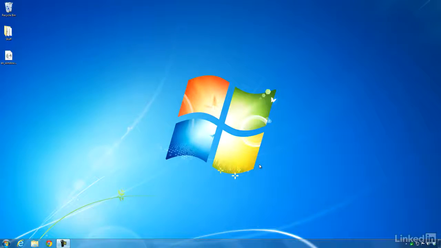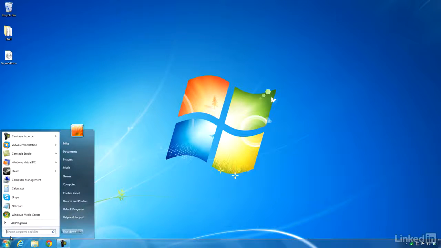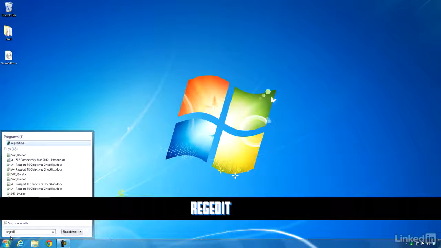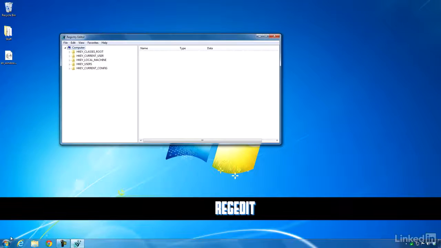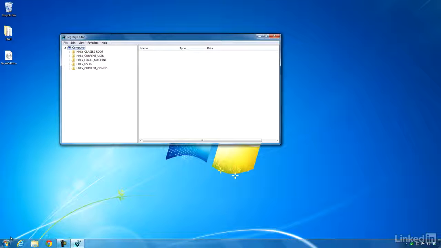So, let's dive into the registry. To get to the registry, all we need to do is type in regedit, that's regedit. And this is actually the registry editor itself. Remember, the registry is not a text file. It's just like you need Microsoft Word to edit a Word document. It's its own particular format, and you have to use a registry editor.